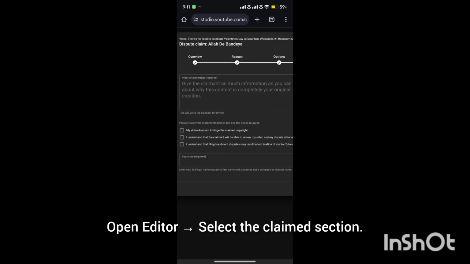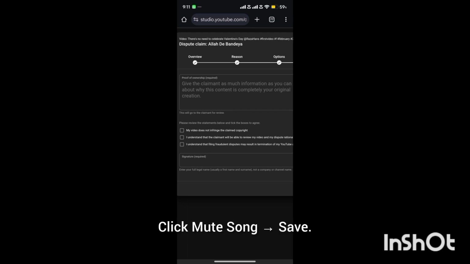C. Mute the copyrighted audio. Open Editor, select the claimed section. Click Mute Song, save.